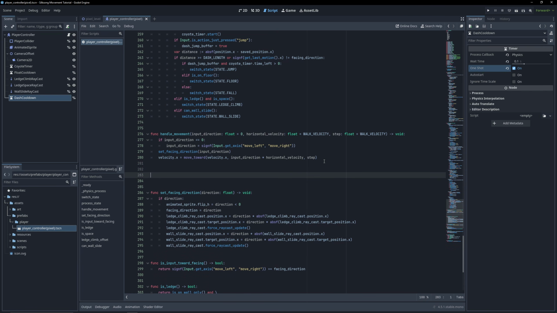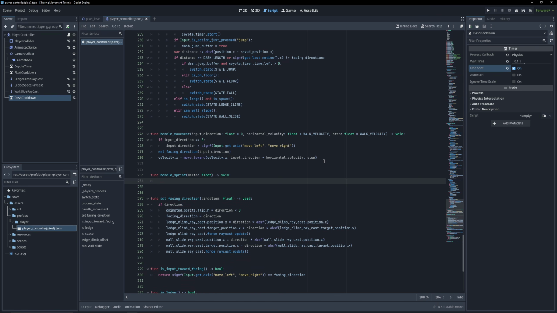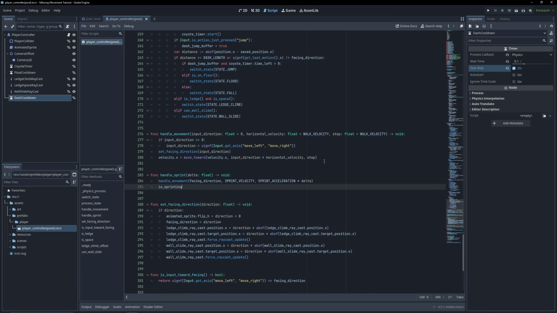Below the handle movement function, create a new function called handle sprint, which takes delta as a parameter. Inside it, we call handle movement. We set facing direction as the first parameter. This forces the player to sprint in the direction they're facing. As the second parameter, we provide sprint velocity, and as the third, sprint acceleration multiplied by delta. Here we should also change the value of is sprinting. We want to keep sprinting when the sprint button stays pressed, and when we do not run into a wall. Make sure it says is action pressed and not is action just pressed.